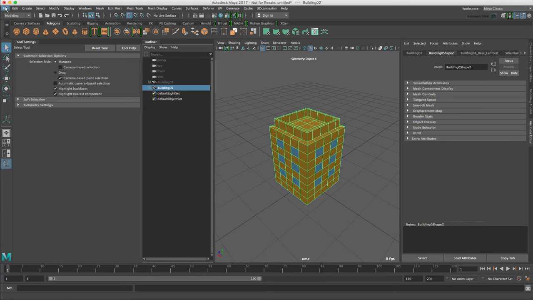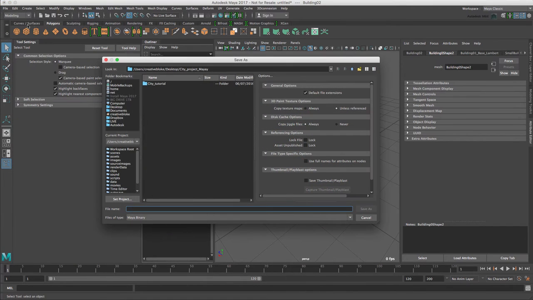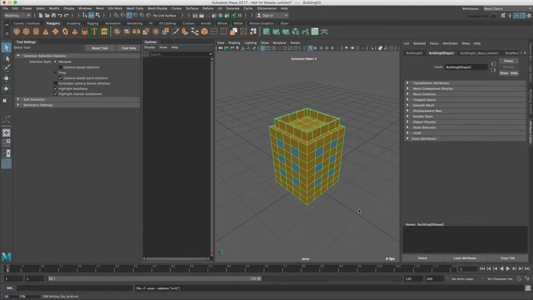We just need to save our progress, so File, Save Scene, and in our Scenes folder, let's just call this City underscore build, and save as, and there we go. Now that we've saved, let's look at another way to add a new material.